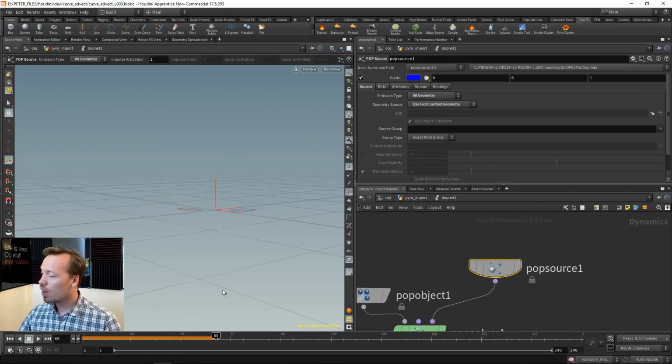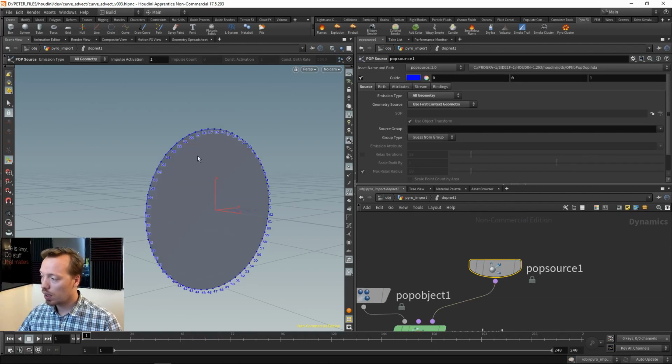So with that now, if we rewind the simulation, we can see, okay, it emits a circle. Now, as I step forward, we can see there are multiple circles that are basically being emitted on top of each other. I only want one circle for right now.